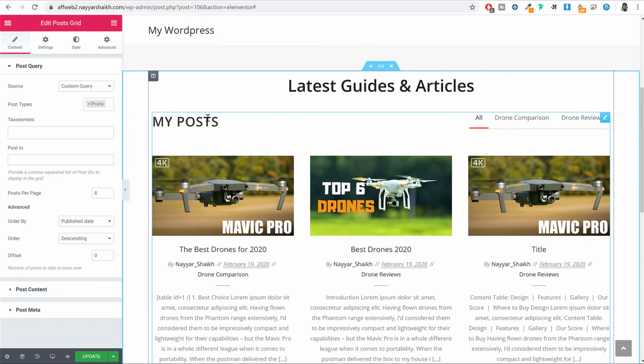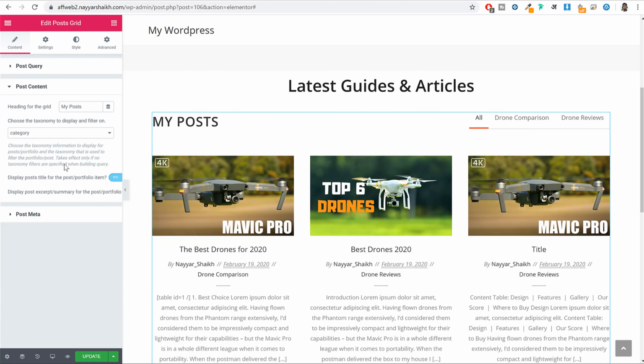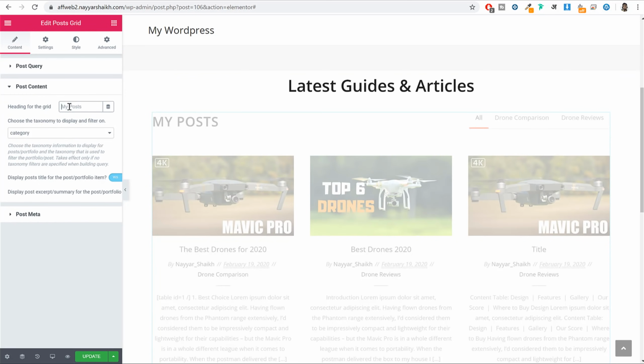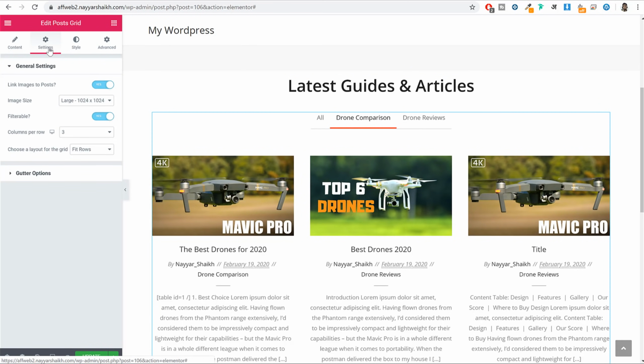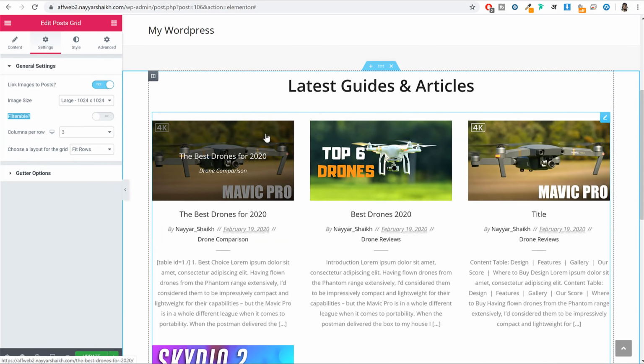So here, first of all, I don't like this title, my post. I want to get rid of this. So click on post content from the left hand side. Here you will see heading of the grid. I don't want any heading. I'll delete this thing. So that is deleted, but we have this filtration option now. So go to settings and enable or disable this thing. Just make it no. That filtration is also gone.